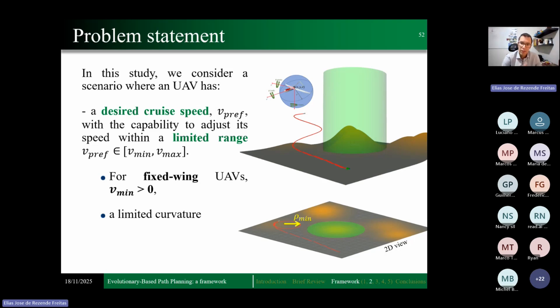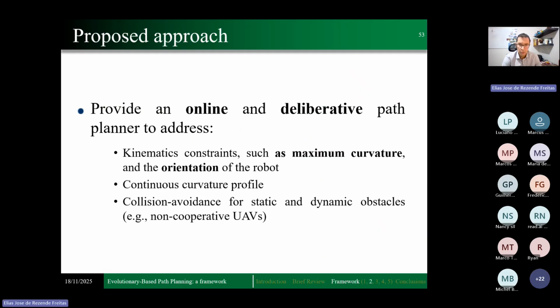Besides that, they have a limited curvature. We assume, in this case, also a bounded speed disturbance in the low-level control. Our proposed approach contributes an online and deliberative path planning to address kinematic constraints such as maximum curvature and the orientation of the robot, continuous curvature profile, collision avoidance for static no-fly zones, and dynamic obstacles, for example, non-cooperative and non-adversarial UAVs in the environment.